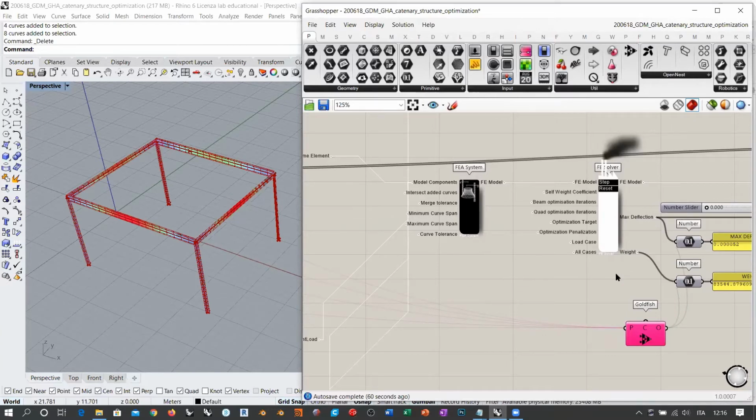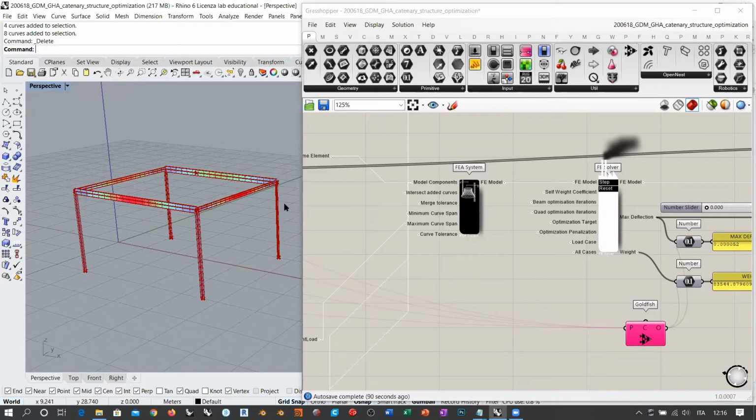I repeat, this is not something that I would rely on as a structural analysis, but this gives you quite a clear idea of how your structure is going to behave. And what we are optimizing here, of course, is not the distribution of elements, but the geometrical properties of the elements. Okay, so we are only working with width, height, and thickness of beams and columns. So the shape of the structure is not going to be affected at a global level, but the single element, yes.